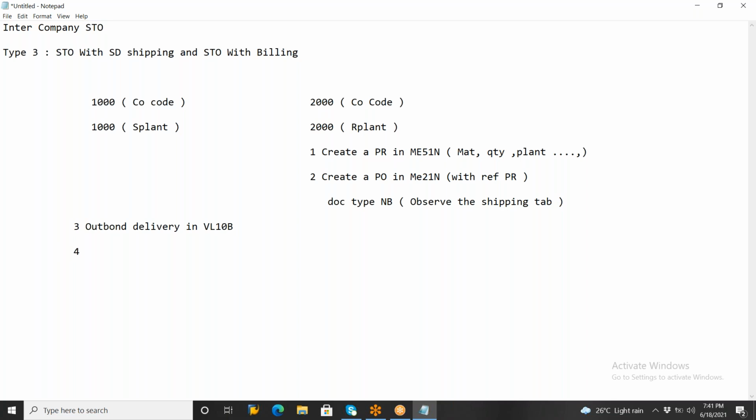Now the fourth step, we need to do the PGI. PGI means post goods issue, in transaction code VL02. In VL02 we need to do the post goods issue. What is the movement type you need to observe? The movement type will be 643. So you need to do the PGI. Once you do the PGI, stock will be decreased in the supplying plant and stock in transit increases.